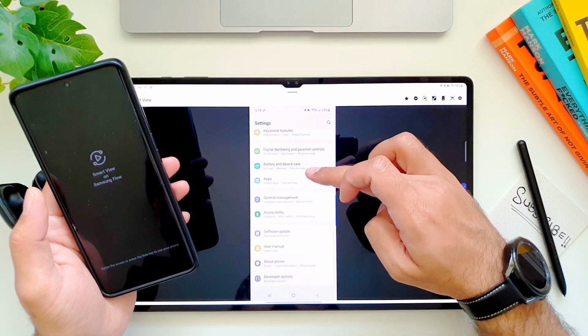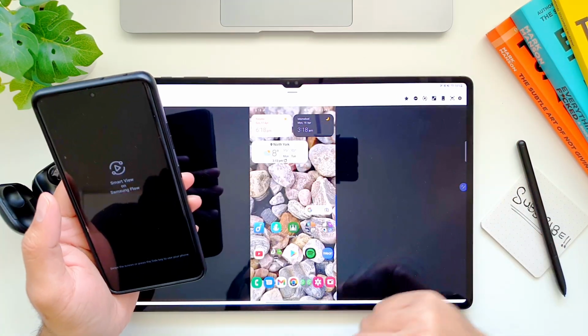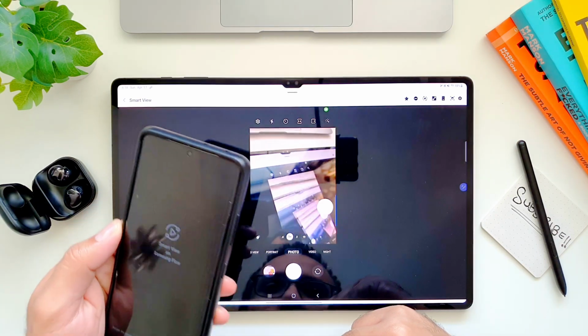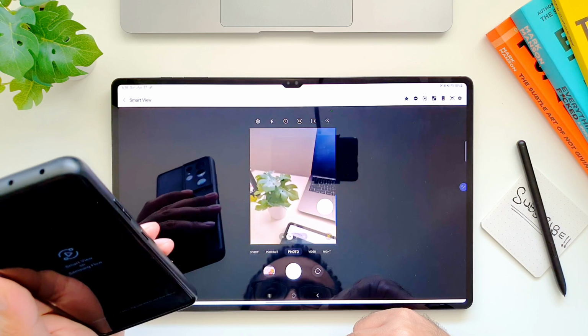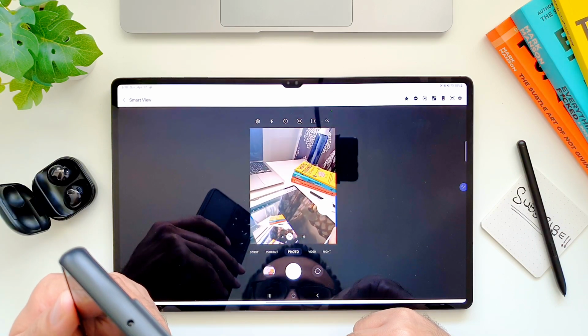For this feature to work, once again you must have the Samsung Flow app on your phone as well as on your Tab S8 Ultra. For the first time, you will have to connect the two devices and pass through some verification process, but after that it works automatically and seamlessly.